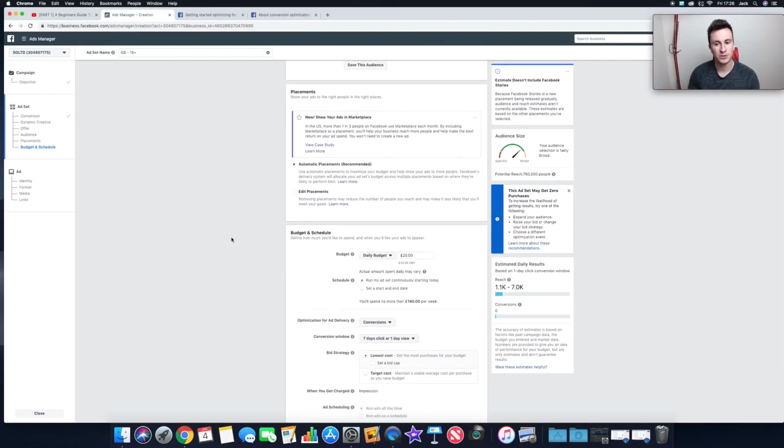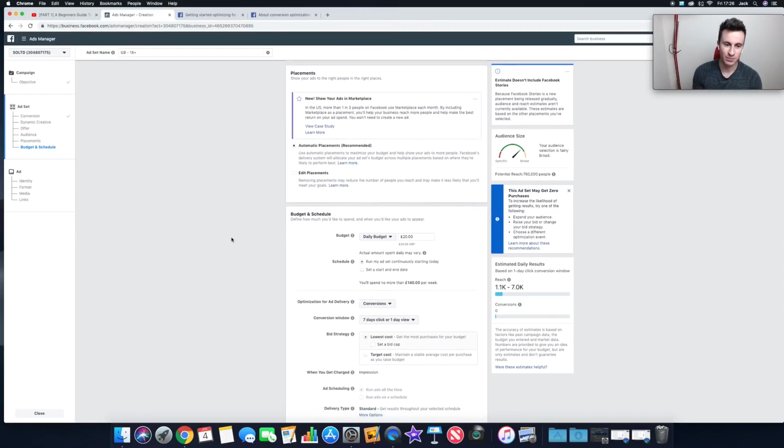Moving into the placement section, which is also a really important feature for Facebook, because we want to make sure that we're getting as much attention on our ads, and people aren't just skipping over them and taking no notice of them. Essentially we do this by choosing where we want our ads to be.